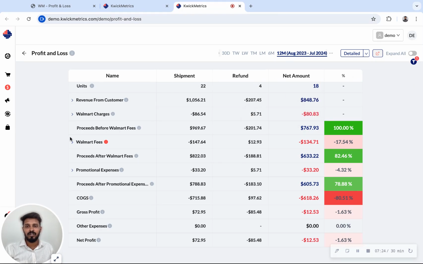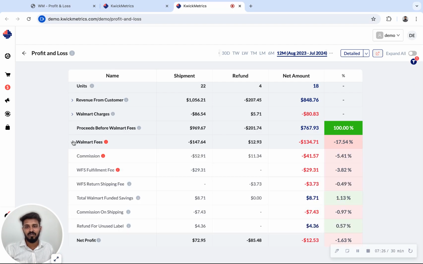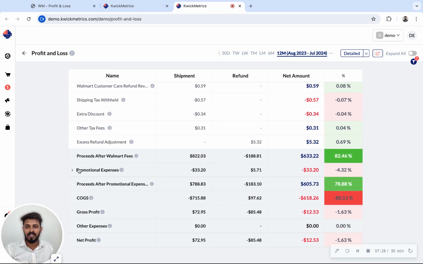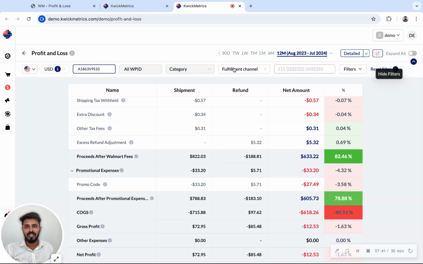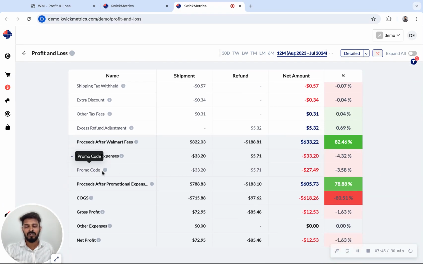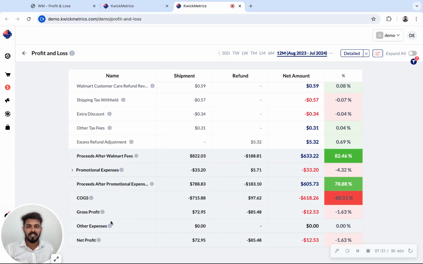So all the components related to your product in the last 12 months, like Walmart fees and then promotional expenses. As you can see here, we don't have the sponsored advertisement related expenses because we haven't run any advertisement for this selected product in the last 12 months. So that's the reason we don't have any ad related expenses. We have only promo code expenses. And then we'll consider your COGS and then your other expenses.